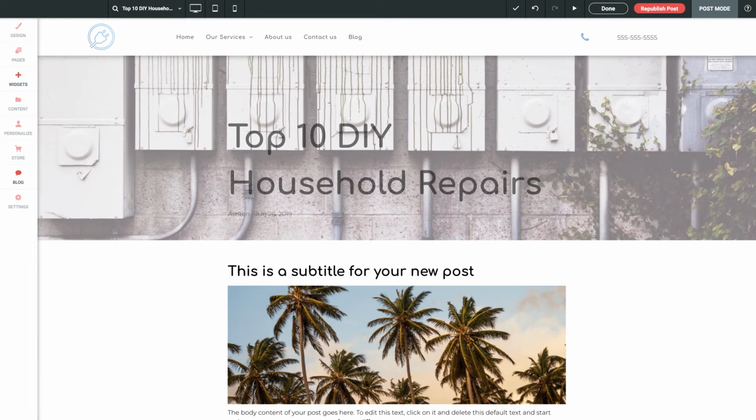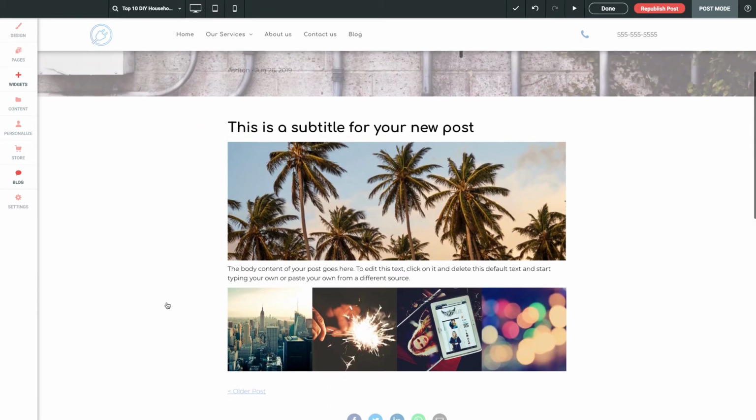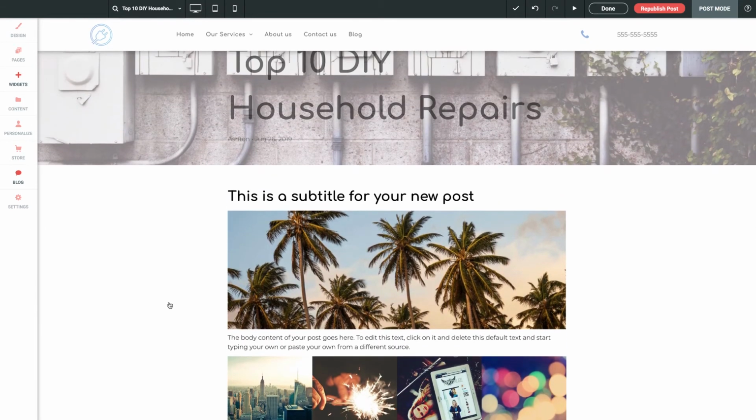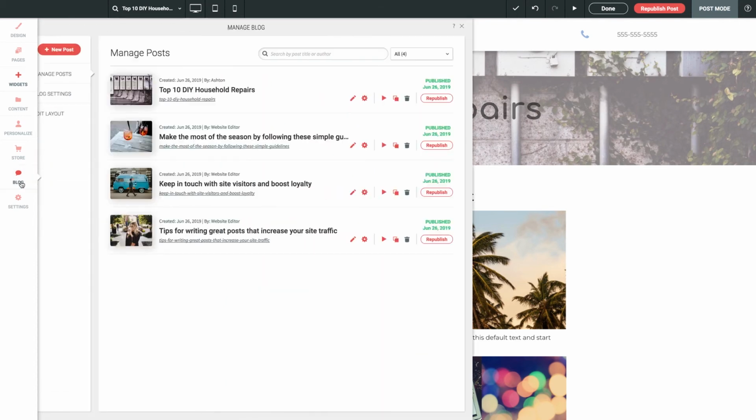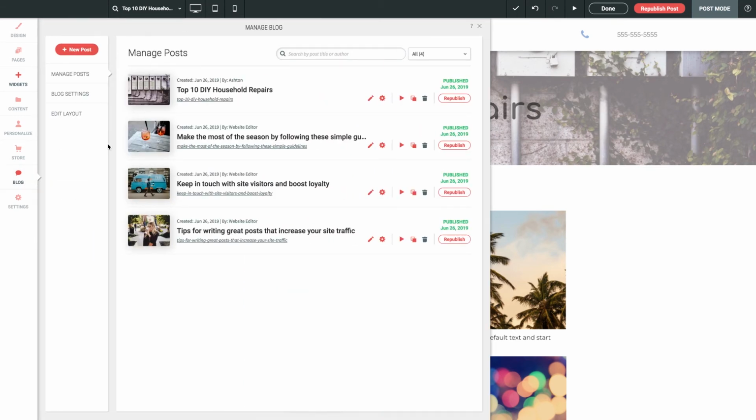And now up here we can see the button has actually changed to republish. So if you make any changes down the line, just give it a quick republish and all changes will be updated instantaneously. Now let's click back to blog. And now inside manage posts, we can see our top 10 DIY blog is now top of the list. And also inside this manage posts window is where you can make all of the back-end customizations to the blog and how it appears on your site.